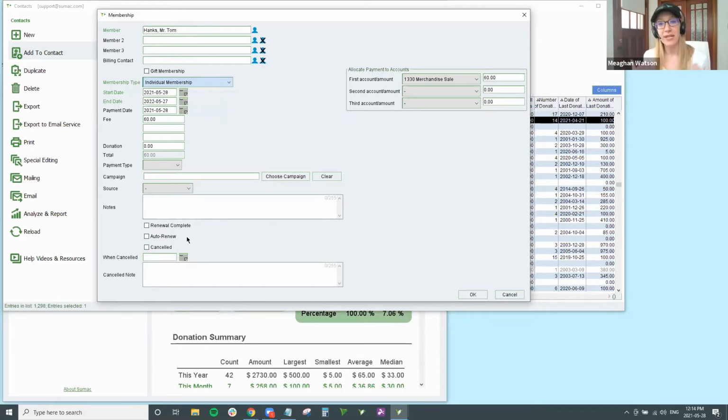And if yes, Sumac is going to renew that membership. It'll process any payment associated with the renewal, and it also sends the member a confirmation email that their membership was renewed successfully. So like I say, all of that happens without you having to do any additional work.